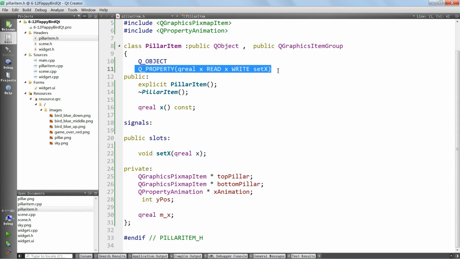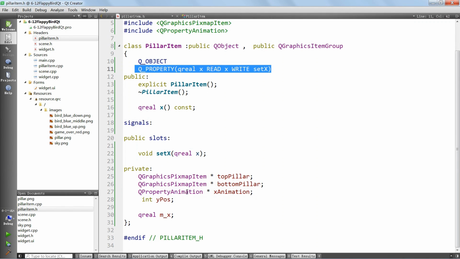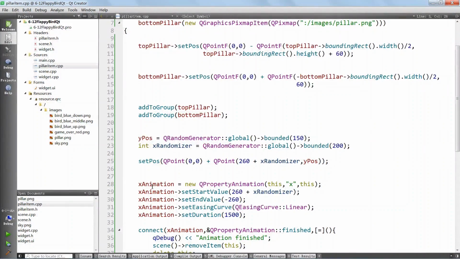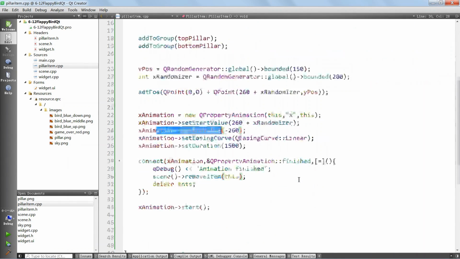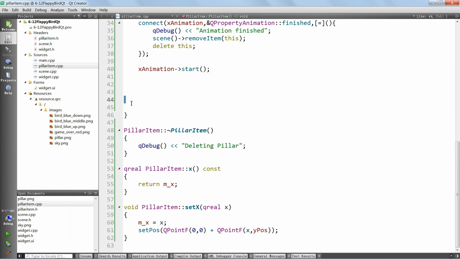Another thing is the property you set up here that is going to be used by this animation. This is key. You have to define this custom property for it to be used in this animation as we did here. And we set up the start value, the end value, and we start the animation for things to start moving exactly the way we want.